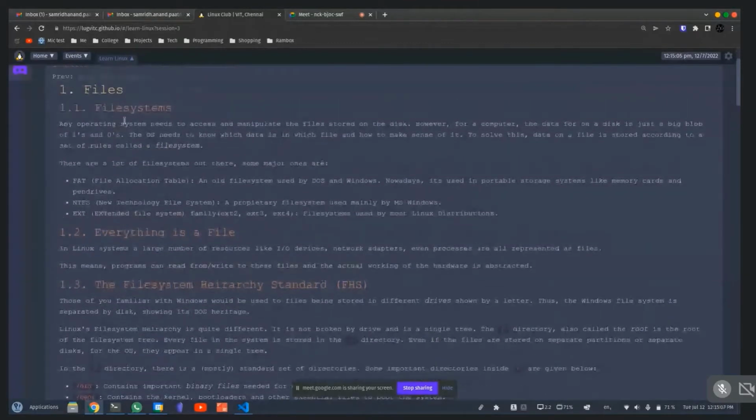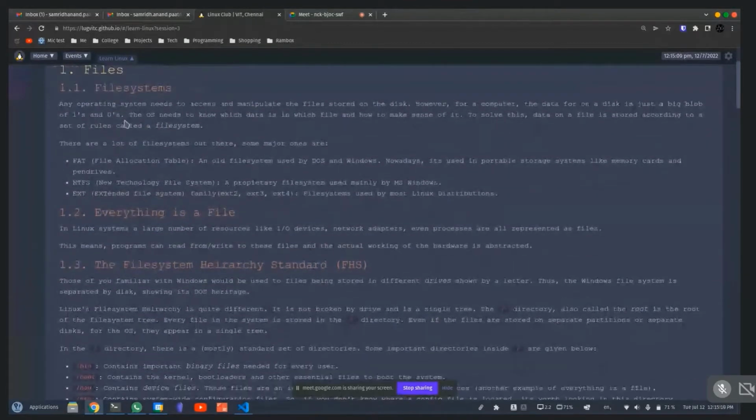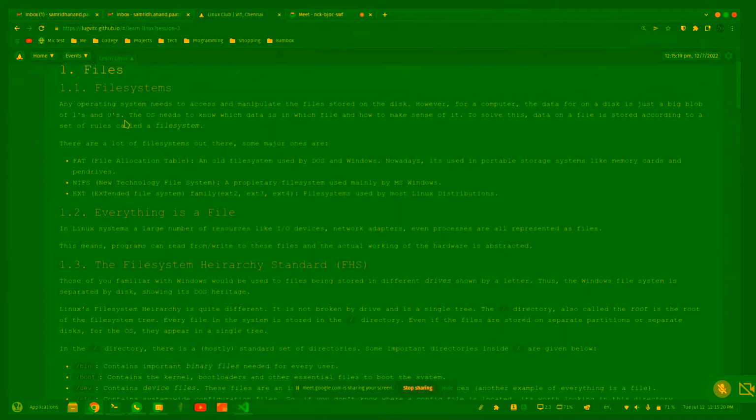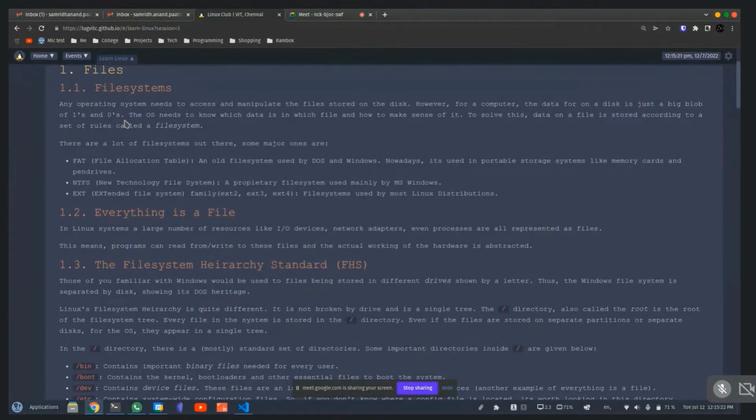Okay, so this is what a file system is. And another thing about Linux, you need to know that everything is a file. When you connect a device, how does the OS know where the device is, and how will you communicate with that device? In Linux, any IO device, any network adapter, and by IO devices, I mean even the keyboard and the mouse, everything is represented by a file.